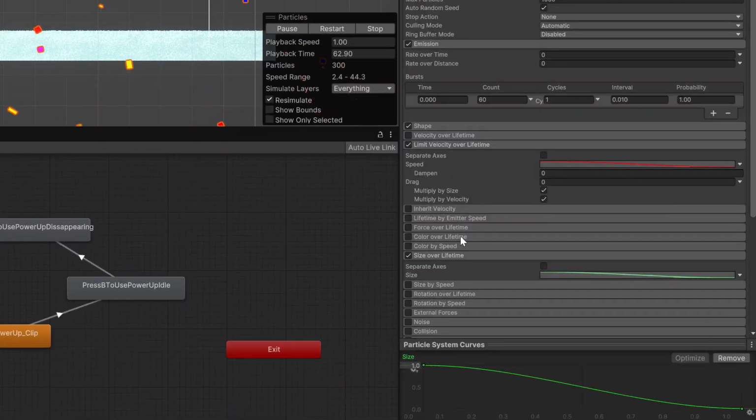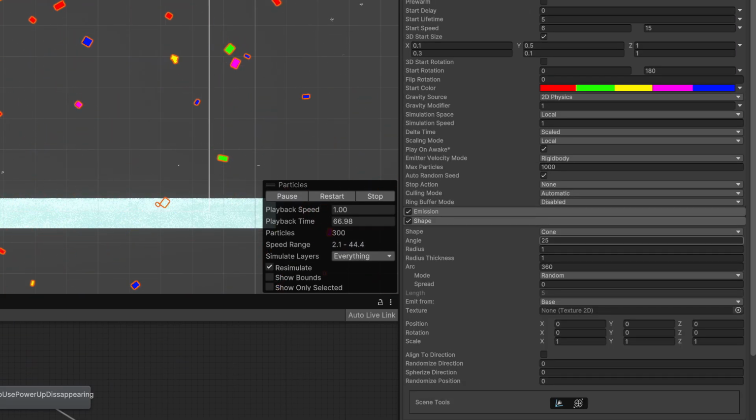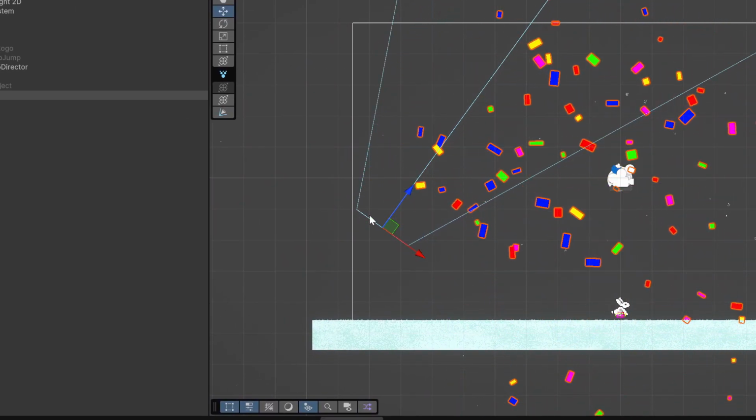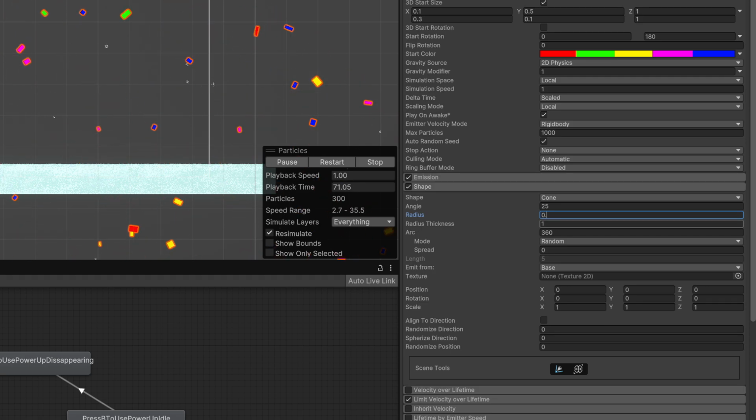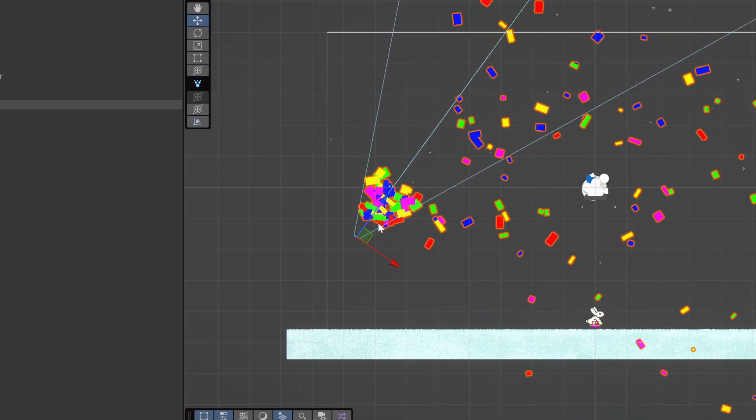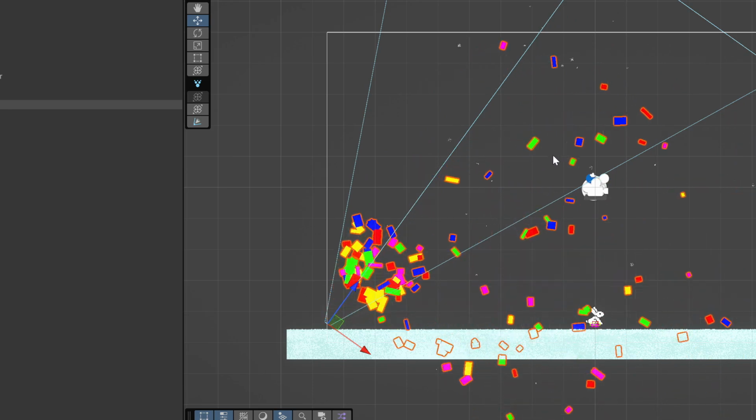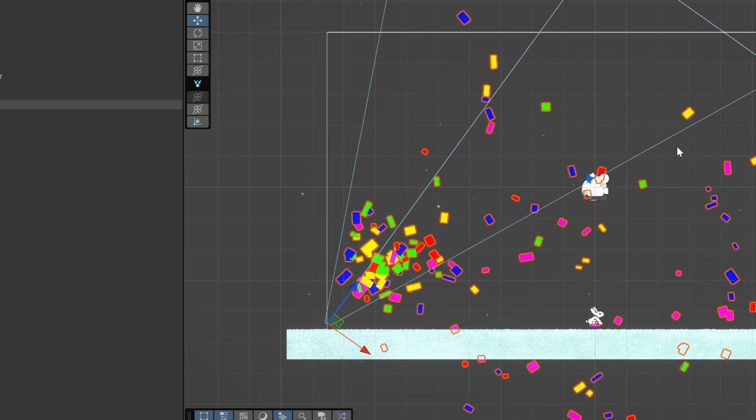The only other thing I'm going to change is the shape. So here, shape, at the moment it's a cone with quite a thick radius. So I'm going to make that radius smaller. I'm actually just going to go about 0.1. I'm going to leave the angle the same, but now they're being thrown out from a point. So if I bring this point down here, that's looking pretty good.